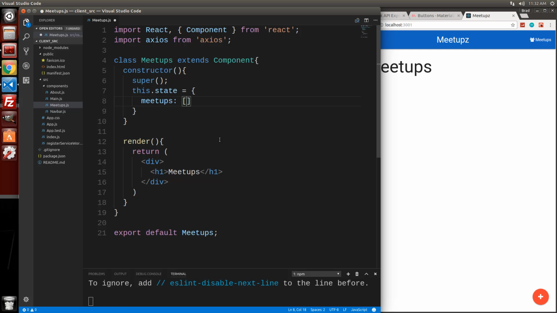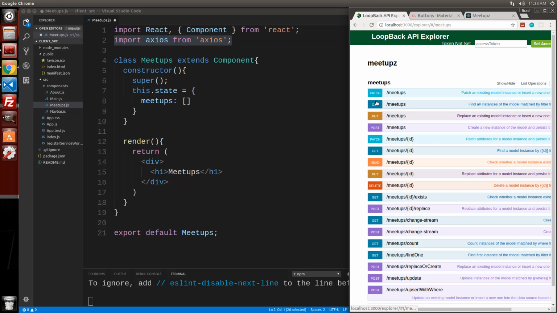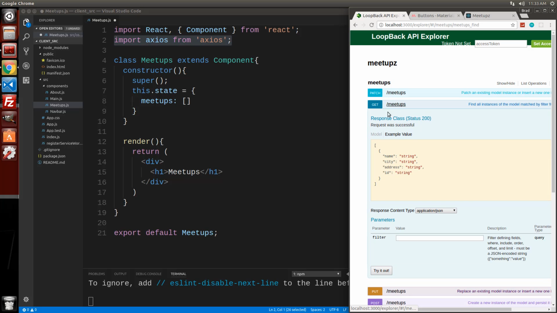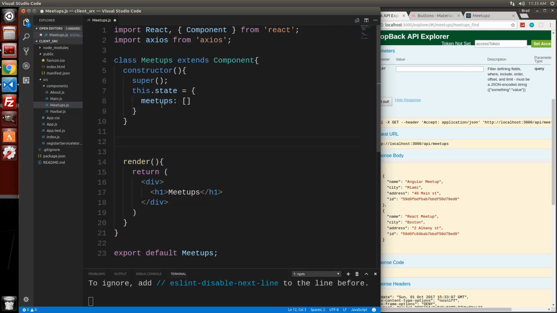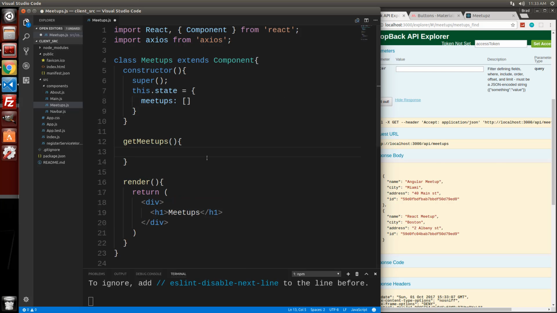The reason I'm doing this is because in order to get our meetups, we need to make a request using Axios. We need to make a request to LoopBack, to our backend, to this get route right here. Basically, we want to mimic what we're doing right here in React. So we're going to set this blank at first, and then we're going to create a method called getMeetups. Okay, and this is where we're going to use Axios.